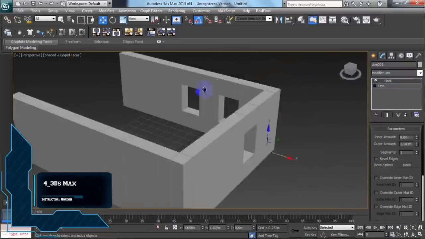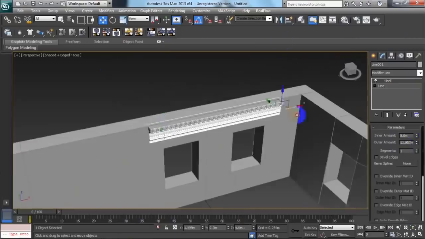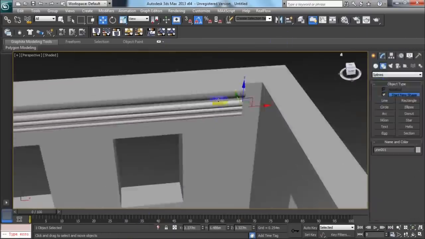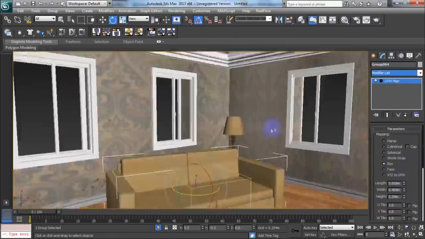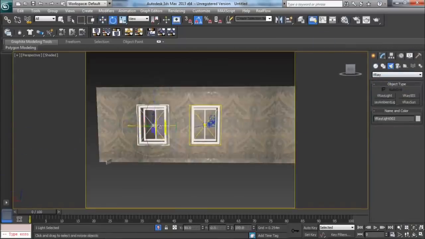Number 4, Autodesk 3ds Max. This software helps in creating 3D models, animations, and rendering. It is very popular and used by architectural and interior design studios for rendering and visualization purposes.